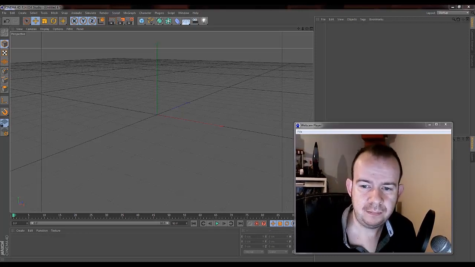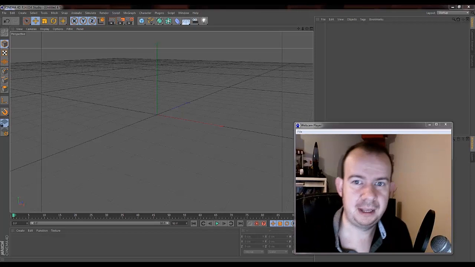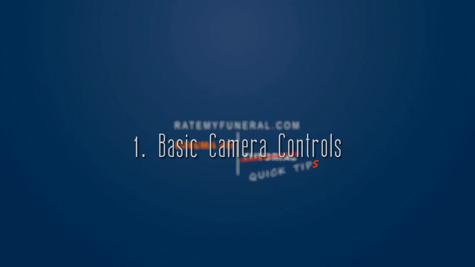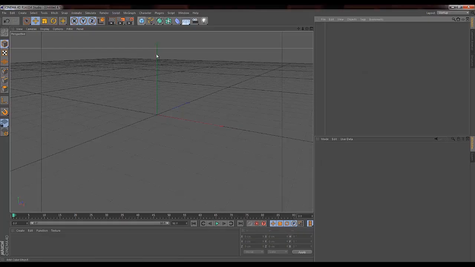So, yeah, let's begin somewhere at the beginning. Camera controls I'm going to start with, because this is something that's sometimes a little overlooked. So, a little quick bit about cameras.